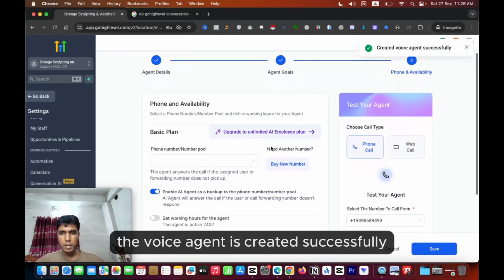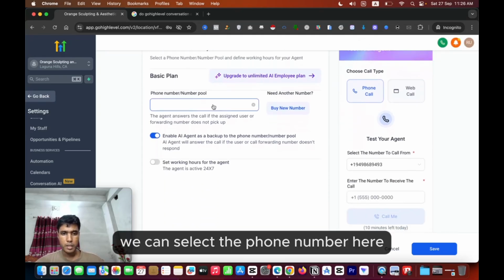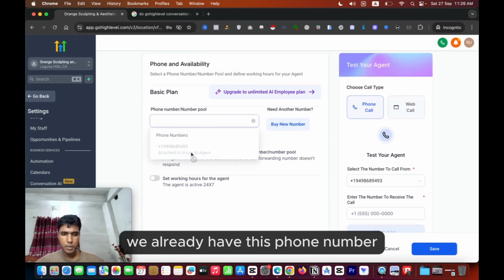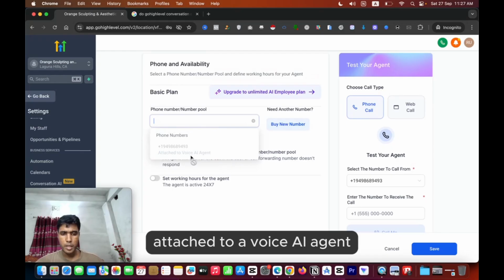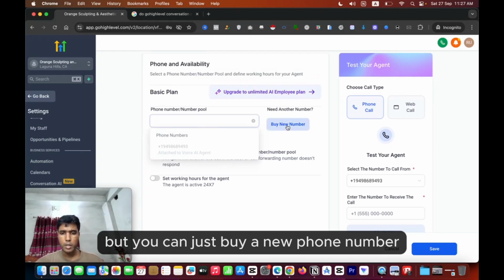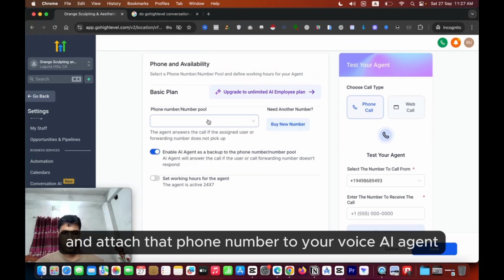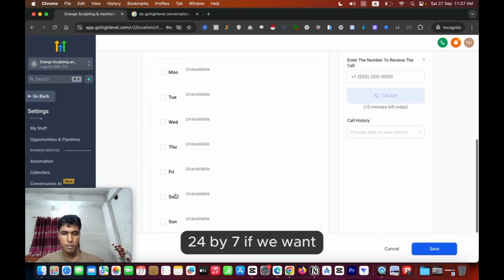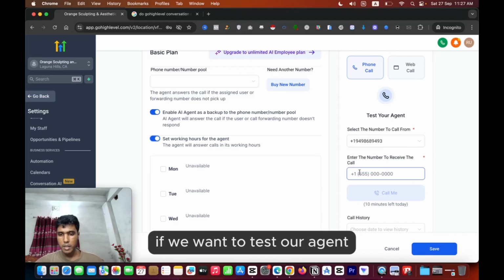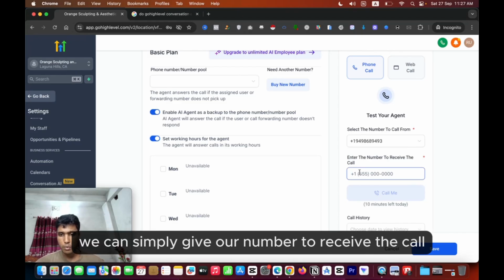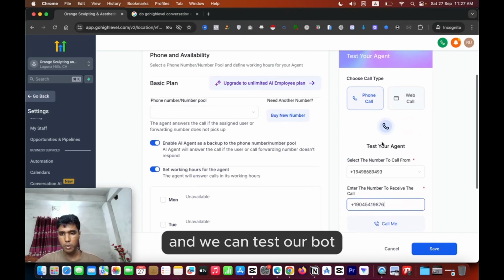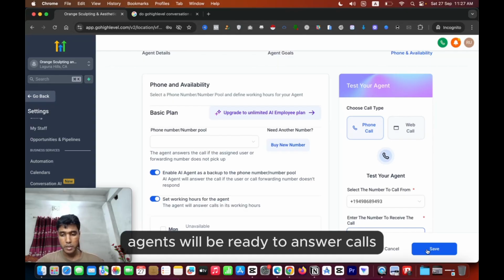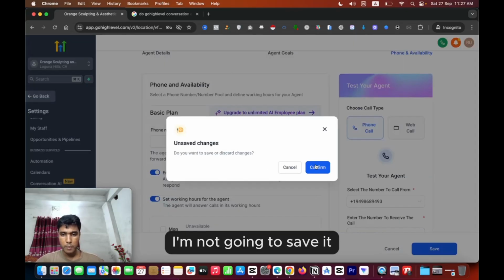The voice agent is created successfully. We can select the phone number here. We already have this phone number attached to a voice AI agent, that's why we are not able to select it. But you can just buy a new phone number and attach it to your voice AI agent. We can also set the working hours for the agent as 24/7 if we want. If we want to test our agent, we can simply give our number to receive the call and test our bot. If we save, our voice AI agent will be ready to answer calls. I'm not going to save it.